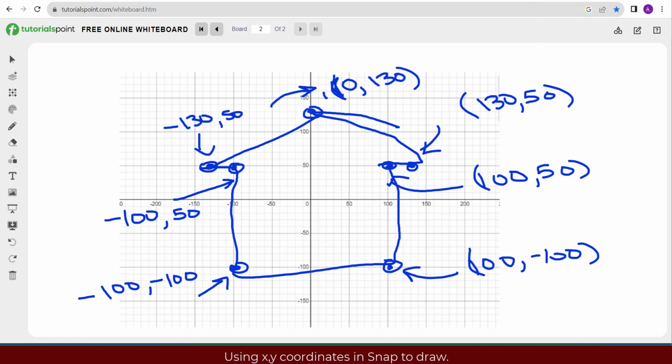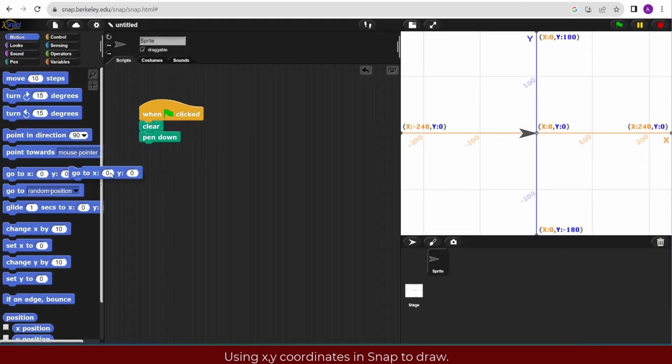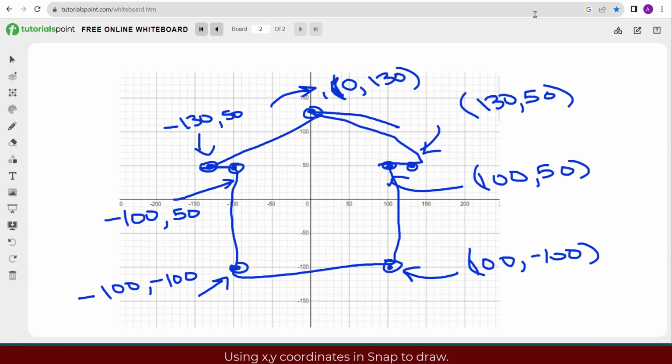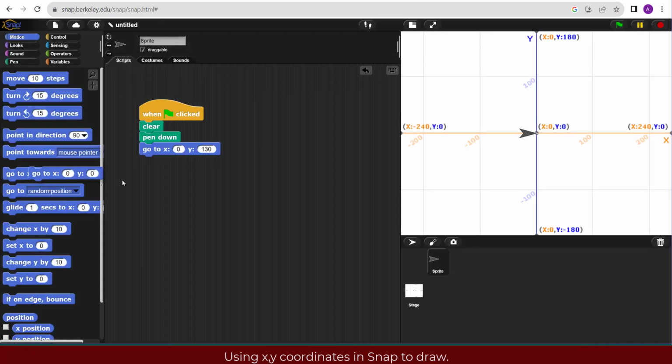So it's 0, 130. So we're going to get a go to block, and it says 0, 130. Now it's not going to draw a line yet until I have a second point. So let's go get my second point, which was 130, 50. We're just going to get another one of these, and we're going to do 130 for the x and 50 for the y. Now, what we're going to do is click on this and see what happens. All right, so it drew the line.